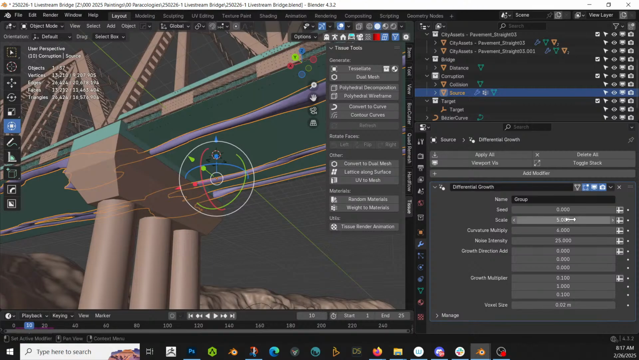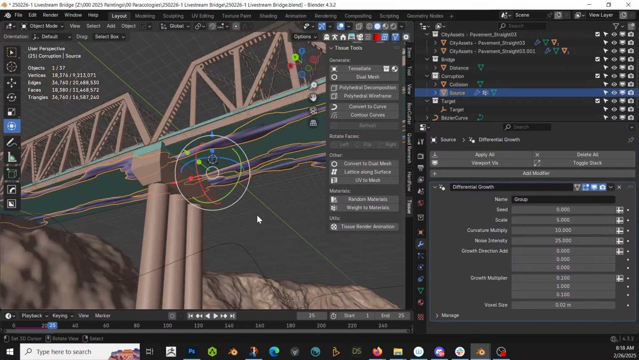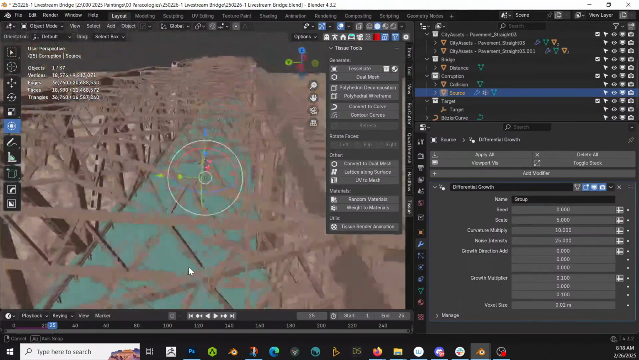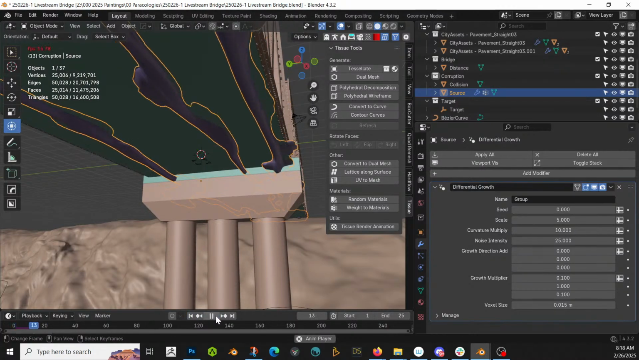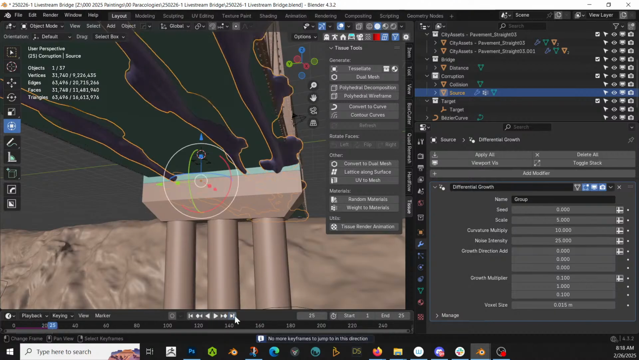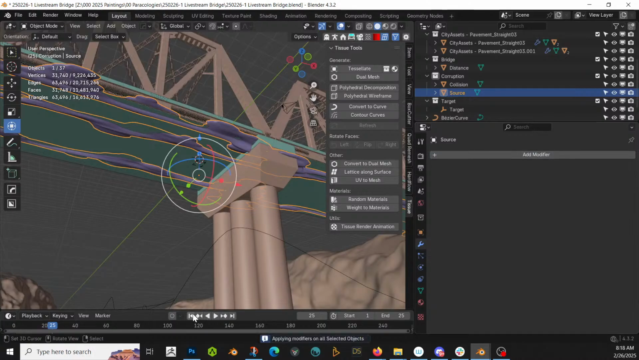We're going to scale of 5 and a curvature multiply of 10. Let's see what we get. Get this running across and out. Kind of like that. I think I'm going to shrink it down. 5, just a little bit more. Okay. To the end. And we're going to say that that's good for what we want right now. And let's apply all and rewind.